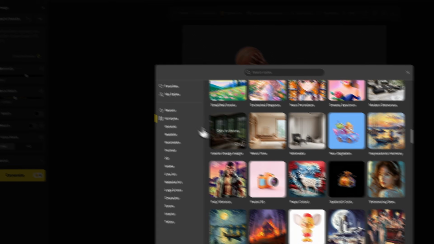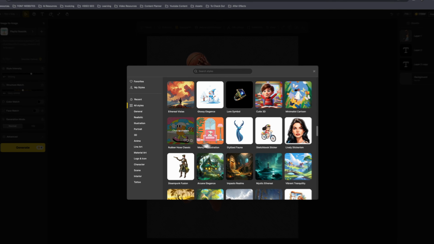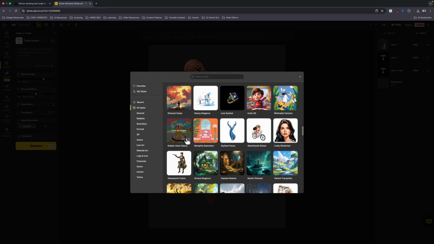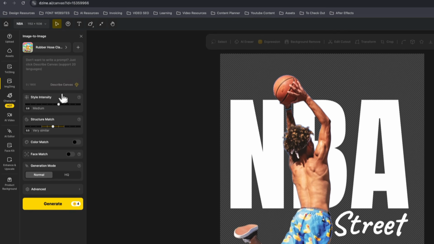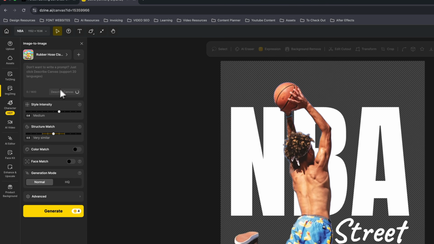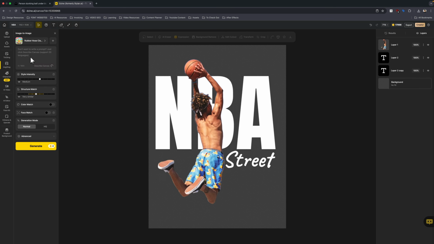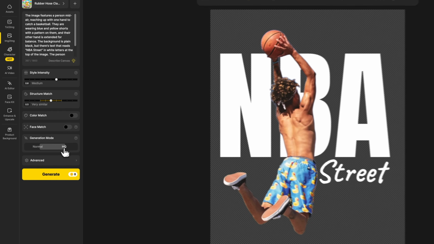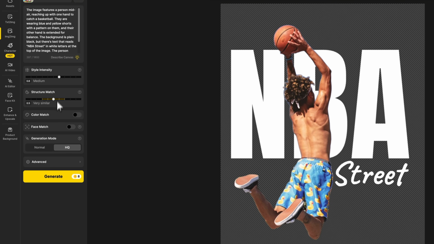Let's go ahead and go to our styles real quick and find something that's interesting to try out. Maybe this rubber hose classic. Let's try that out. And describe the canvas. Remember, you just click that. You can always just do it manually, but I think it's easier just to let the AI take over. And we want to choose HQ for the generation mode. Everything else I'll keep the same for now, and let's just generate that and see what it does.